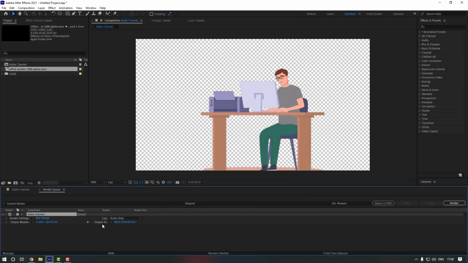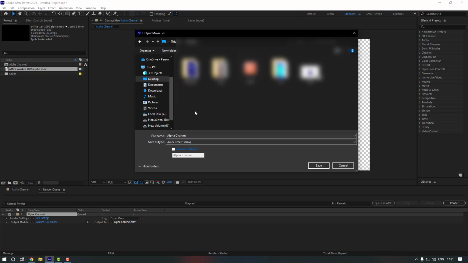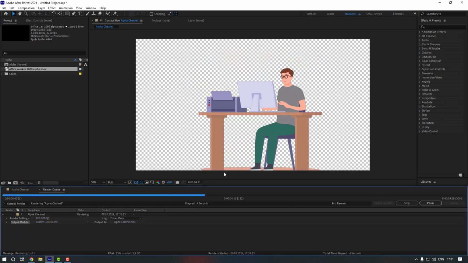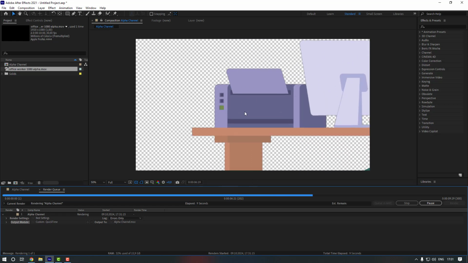And then let's change the output place. I want to get this output in my desktop, and let's rename it to alpha channel and click save, and then click render. Okay guys, that's all, and it will be in alpha channel.